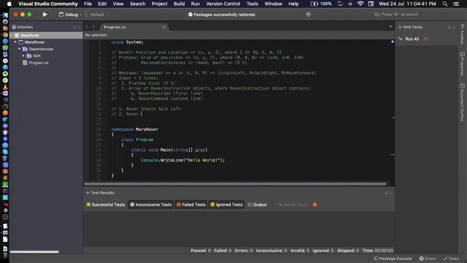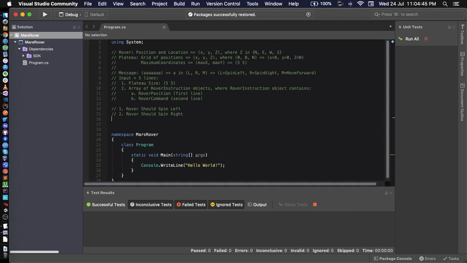Rover should spin right. Rover should move forward. Okay.